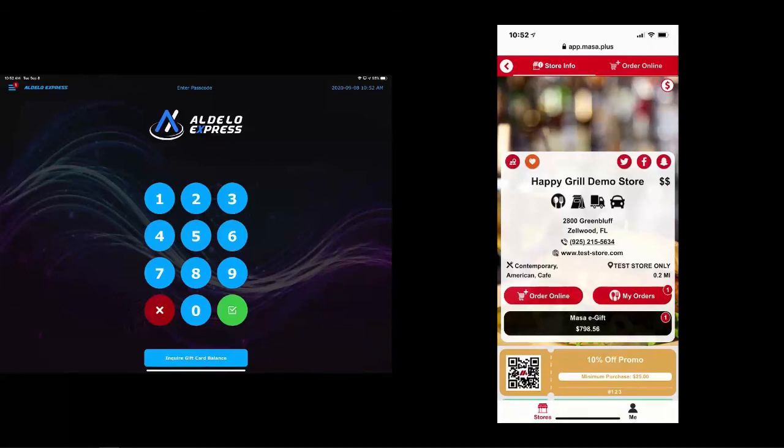It is our opinion that every Aldelo Express customer needs to have the MASA app, period. There should never be an install where this is not utilized in some way, be it gift card, QR code, online ordering, all the above.